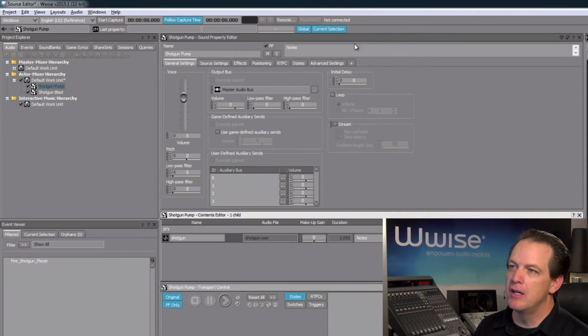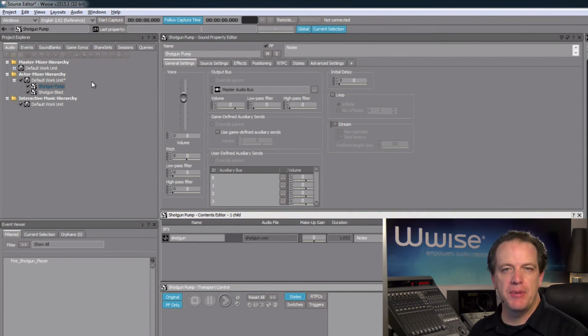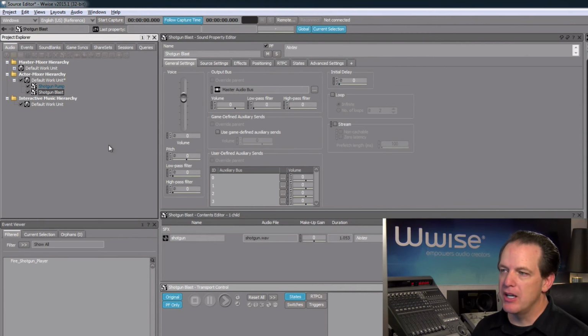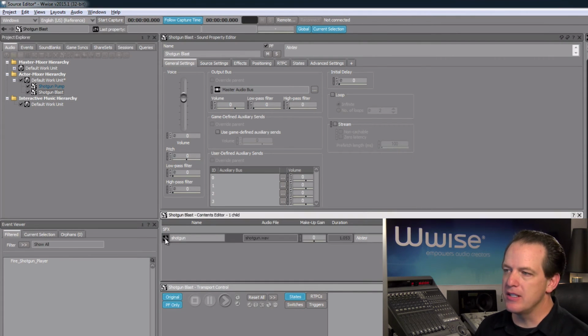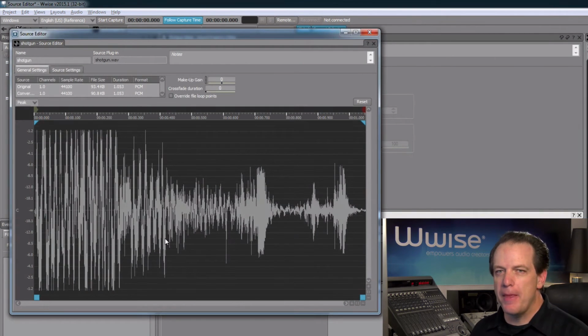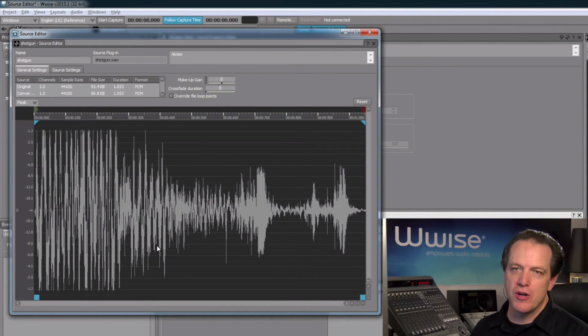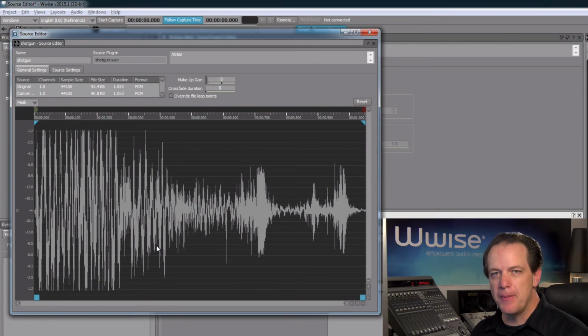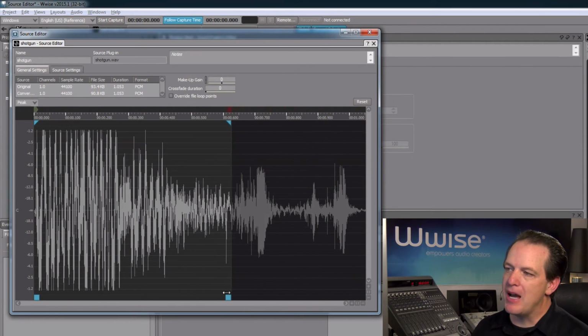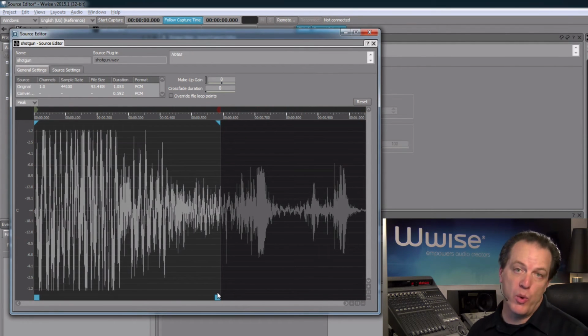We next need to edit the shotgun blast. Select the object, and then double-click its icon in the contents editor. Now, this time when the source editor appears, you may notice that the trim start icon is all the way back at the beginning. This is because each object has its own unique trim start and trim end positions. In this case, we only want to hear the blast, so we can pull the trim end icon back to where only the blast part of the waveform will be heard.